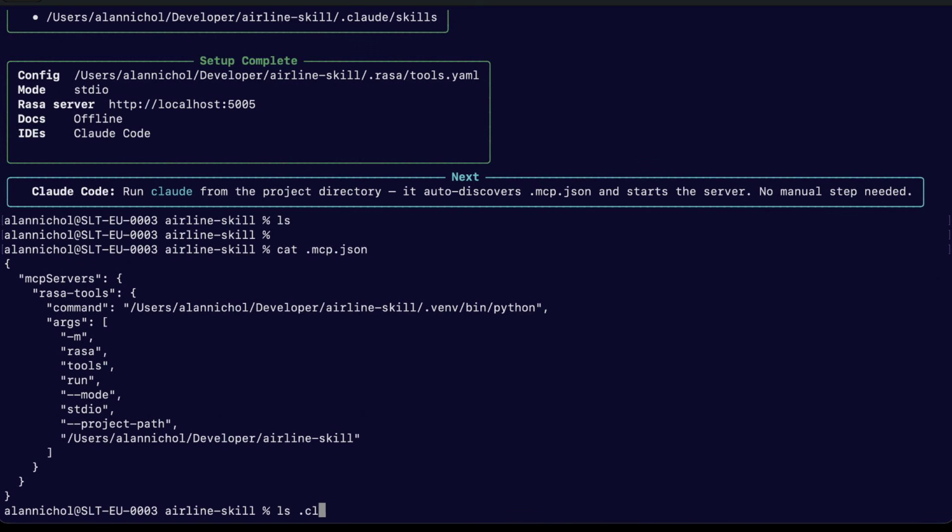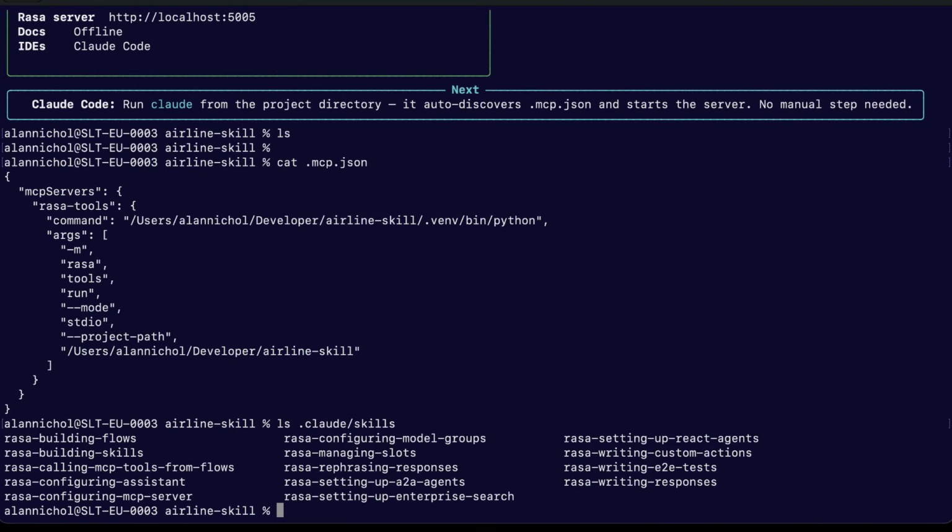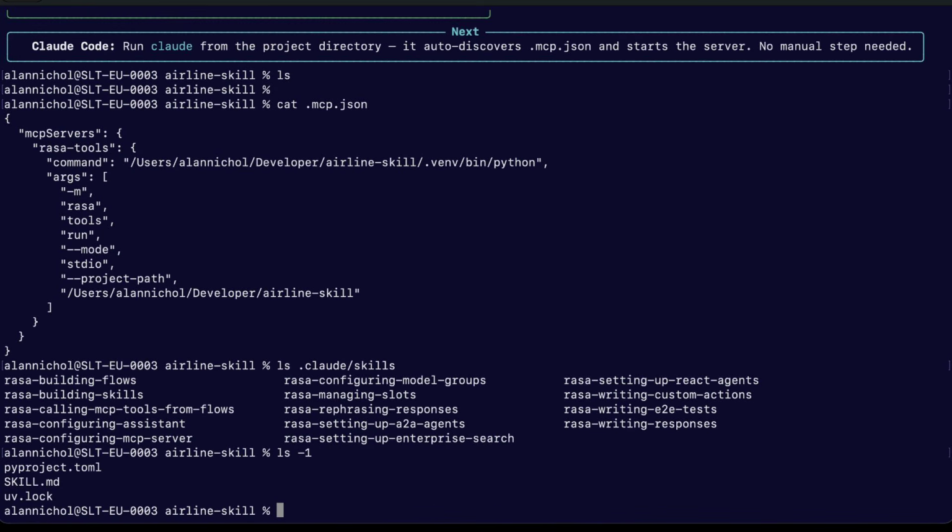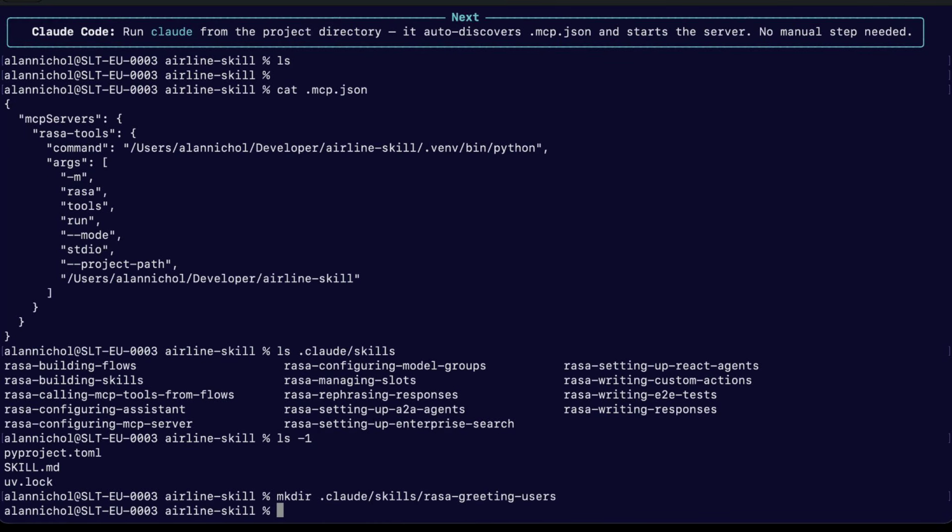So we can look here. We have a bunch of predefined Rasa skills. And one of the ones that I had in here was the skill.md for greeting users. I realized that there was actually a missing skill for defining how to start the conversation with a custom greeting. So we're just going to copy that one in. So we have all these default Rasa skills that we got for free. And I'm going to create my own one here. So we're going to do that. Claude skills, and we'll call it rasa-greeting-users. And then we'll move this skill.md into there.